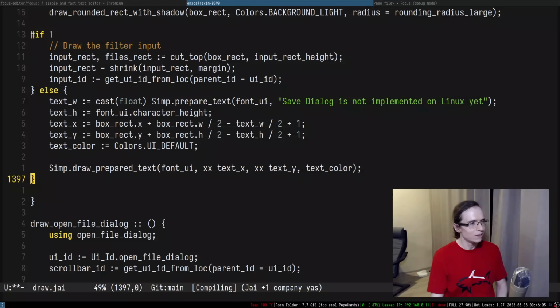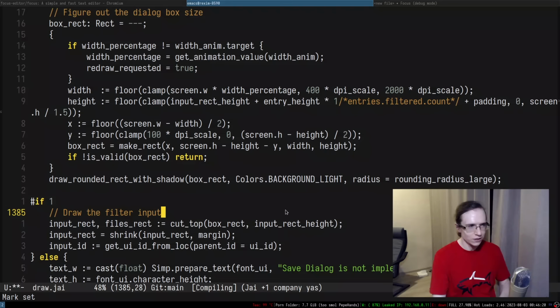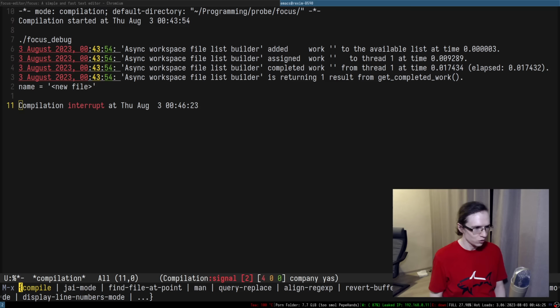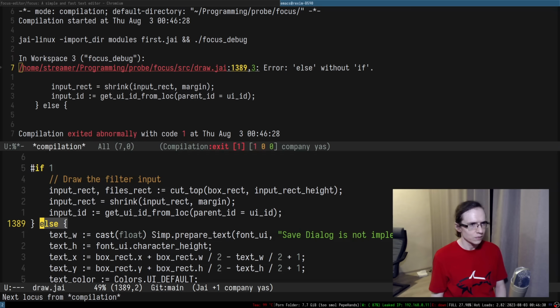Right. Input rect cut top, input rect hide. Okay, so that makes sense. Then shrink get UI ID from location parent UI. Okay, so I suppose this thing would work. Alright, so let's do it like that, and maybe I'm going to do focus debug. So what didn't you like, else without if?